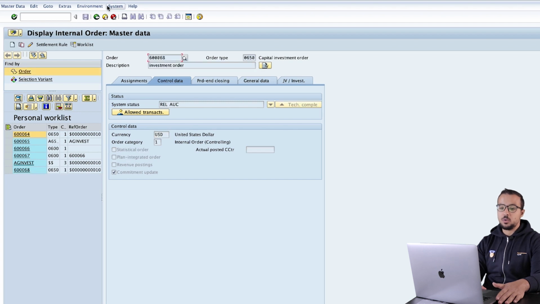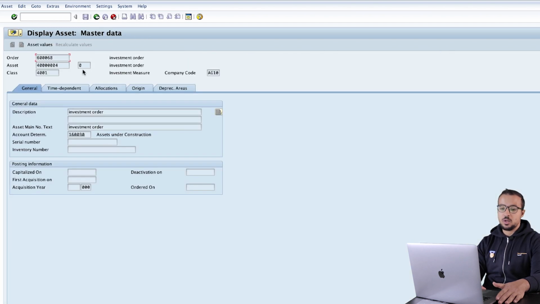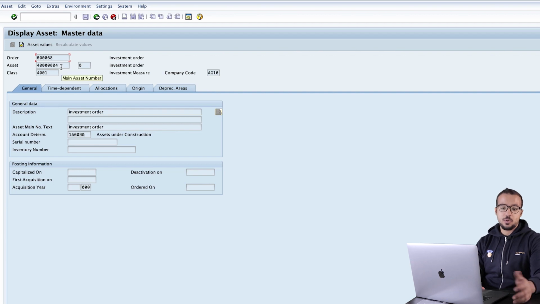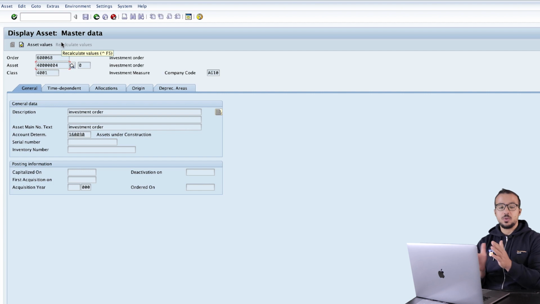So now if we go again to extras, asset under construction, and now we can see the asset under construction number because it has been created, and we can display it like any normal fixed asset in the asset module. Now the next step is to post some values to this investment order. So after this, we can do the settlement and see the different financial entries.